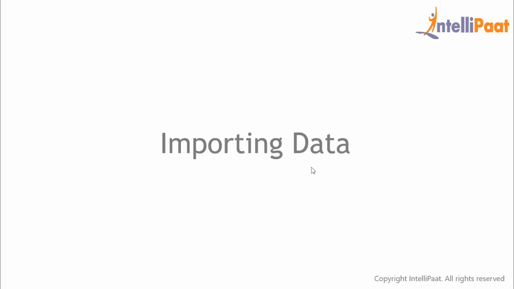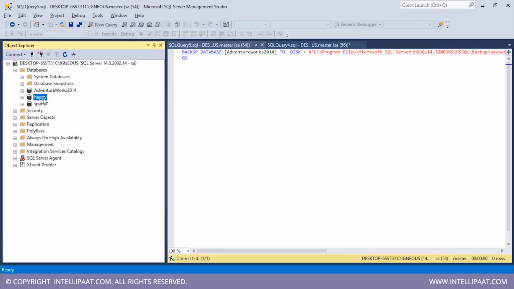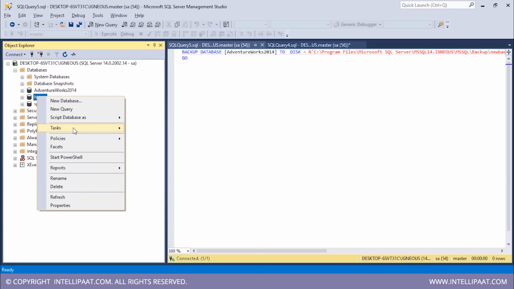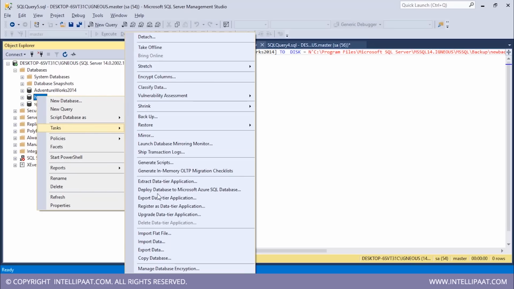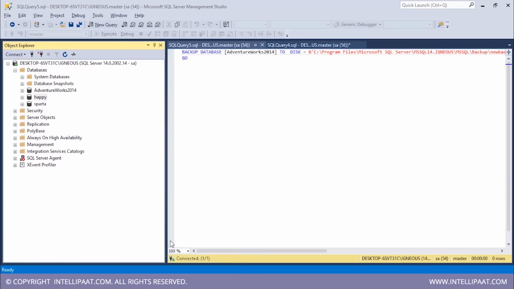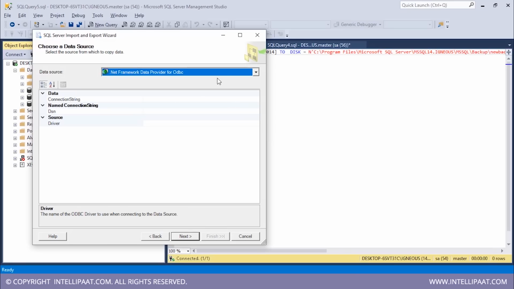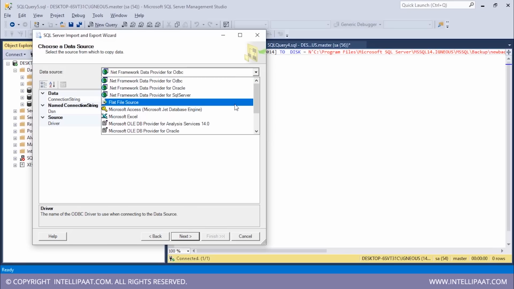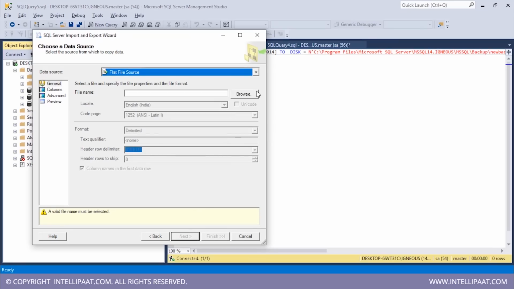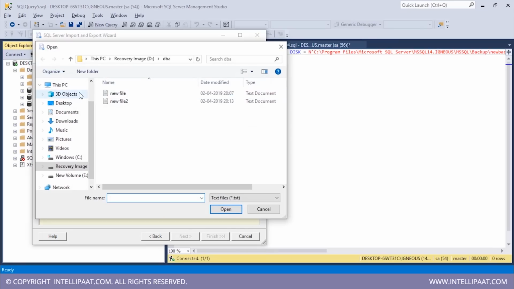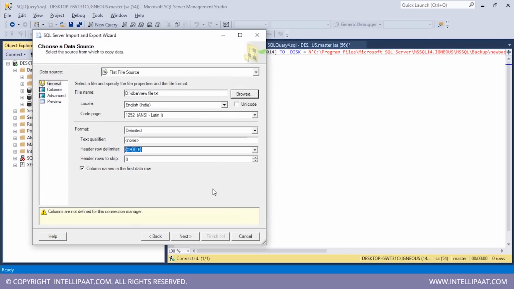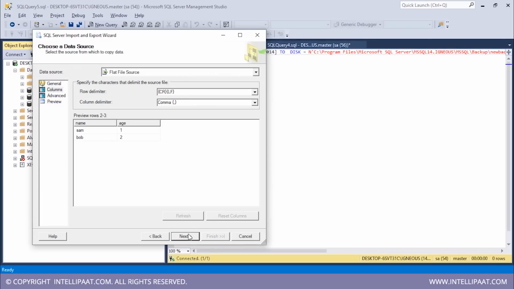Now we'll see how to import and export data in SSMS. I have this happy database over here, and I want to import a flat file into this database. For that, I'll right click this. I have the option of tasks, and over here I have to select import data. I have to set the data source. The data source would be a flat file source. Now let me browse that flat file. I have this new file over here. I'll open this. Now all I have to do is keep clicking on next.